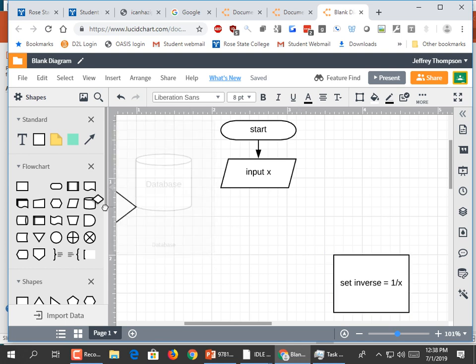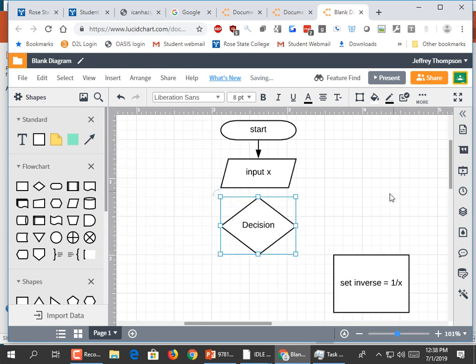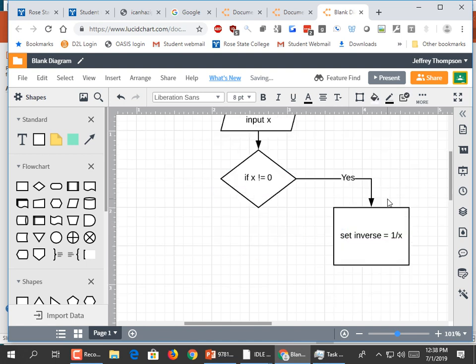If statements are diamonds, decisions. All right, so if X not equal 0, then draw our line over here. We set the inverse and then we print it out.